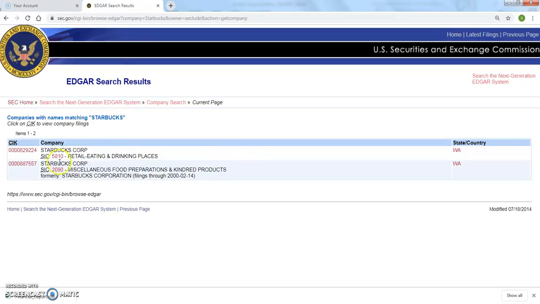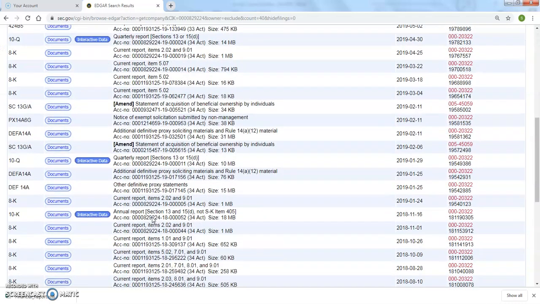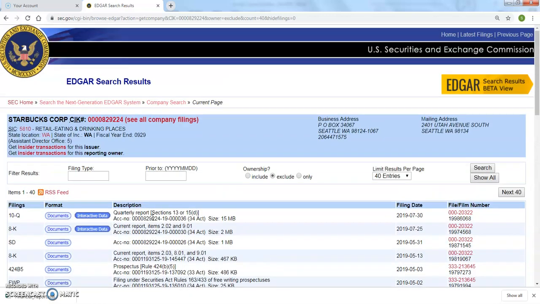Here I have two companies for Starbucks. One is called Retail Eating and Drinking Places. The second is called Miscellaneous Food Preparations and Kindred Products. I want the one with restaurants, so click on the first one. So these are all the SEC filings of Starbucks.